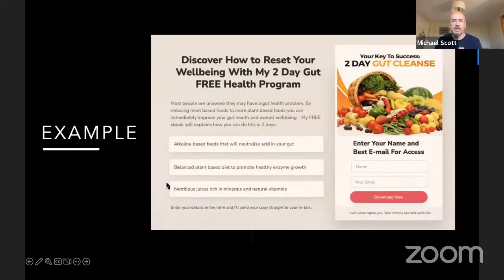Okay, another one is: discover how to reset your well-being with my 2-day gut-free health program. Now, gut health is a big space at the minute. A lot of people understand that the health of your gut affects so much in terms of your well-being. So, most people are aware that they have a gut health problem. By reducing meat-based foods to more plant-based foods, you can immediately improve your gut health and overall well-being. My free ebook explains how you can do this in 2 days.